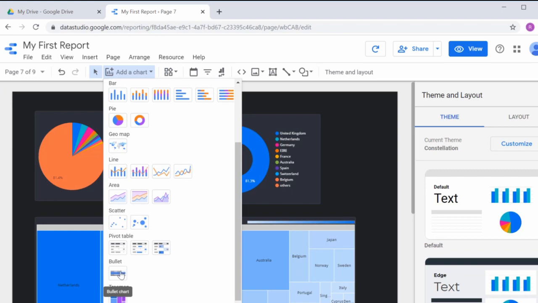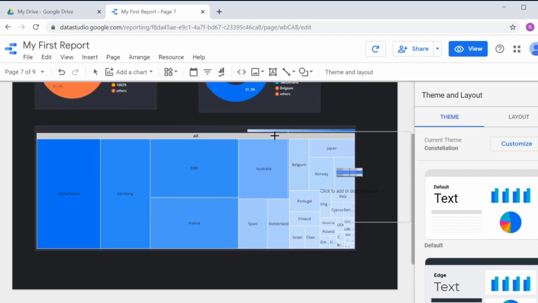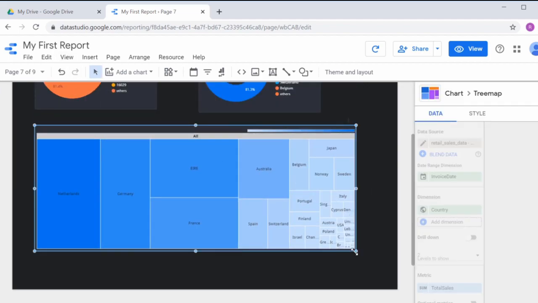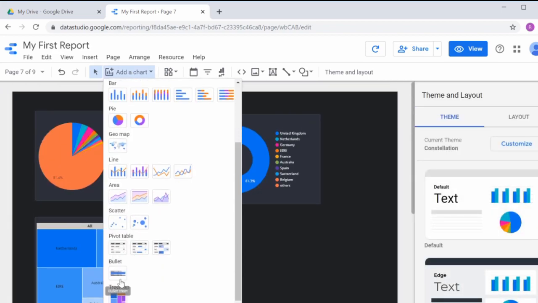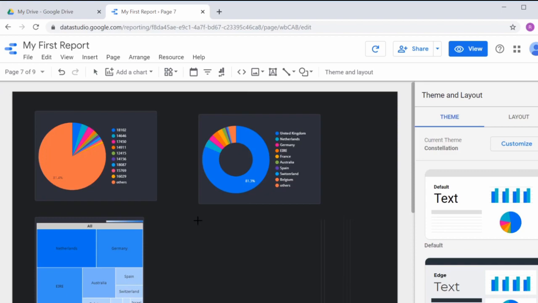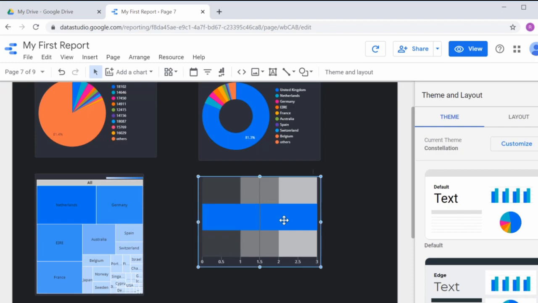Bullet graphs, or bullet plots I should call it. Let's just put one here. Actually, we should probably put it on the next page since we're running out of space here, but for now I'll just move this aside and let's put our bullet here. I'm just going to show you what it does. We're not actually going to create one here because it doesn't really lend itself to this data set.